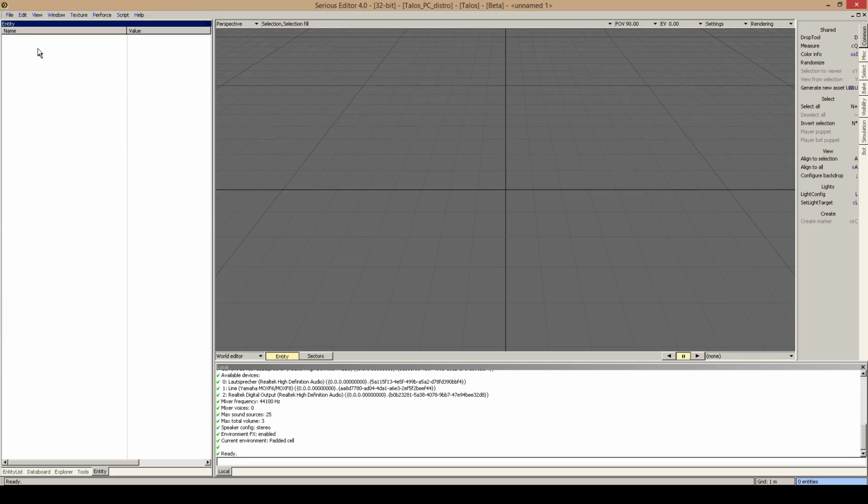And entity, this is empty because we don't have any entity selected. This will basically come up and show options for any entity we have. So I'll also show that.